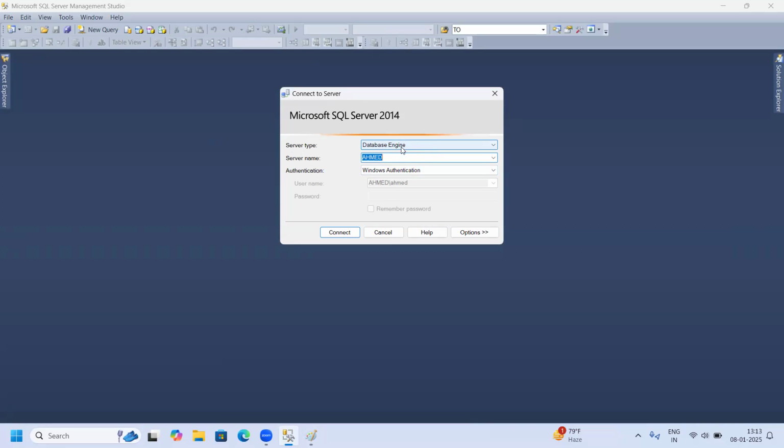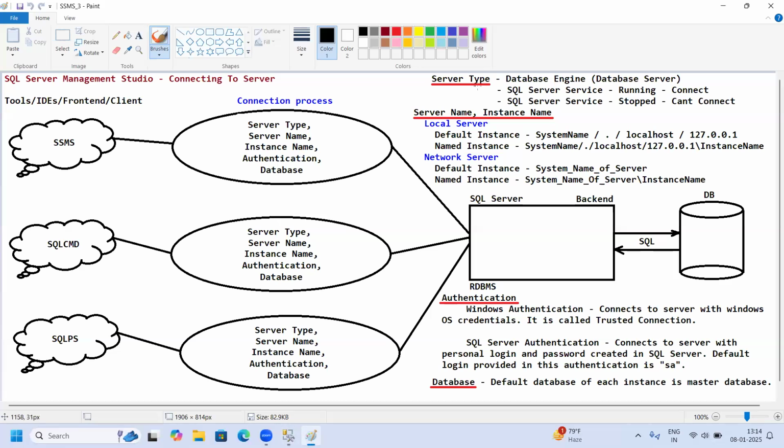What other server types do you have? You have integration services, reporting services, analysis services. You have multiple server types. But as a database developer, we use only the database engine. As a database developer, we use only the DB engine. No other server is allowed. Only database engine. Right? That is server type. Can you see here? Server type, database engine.